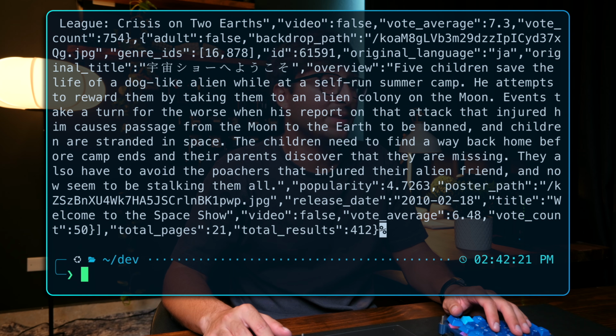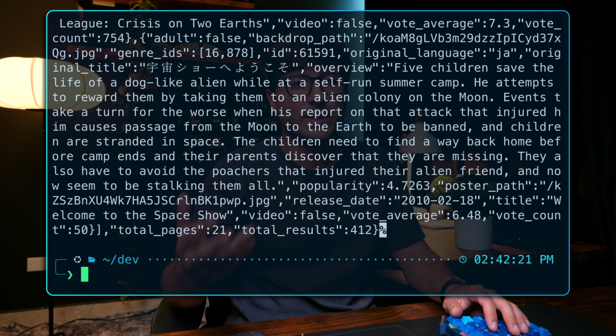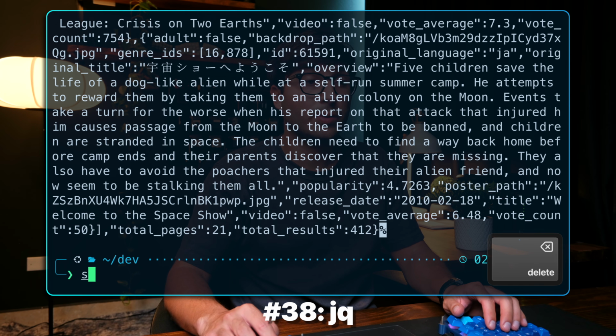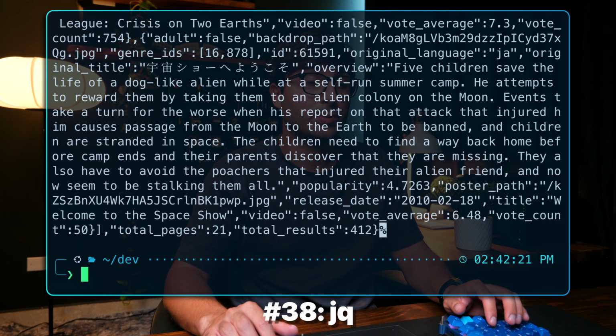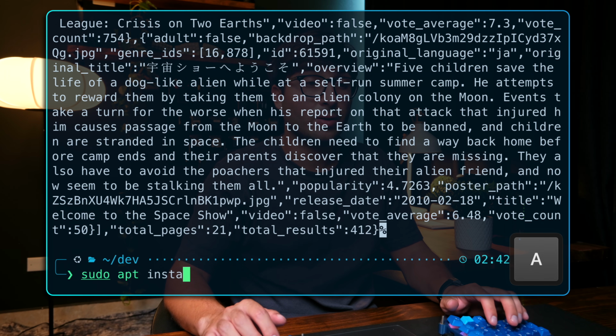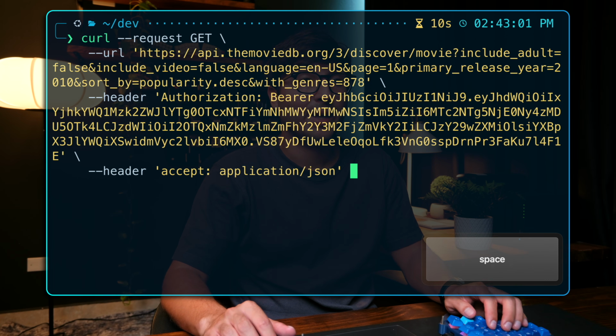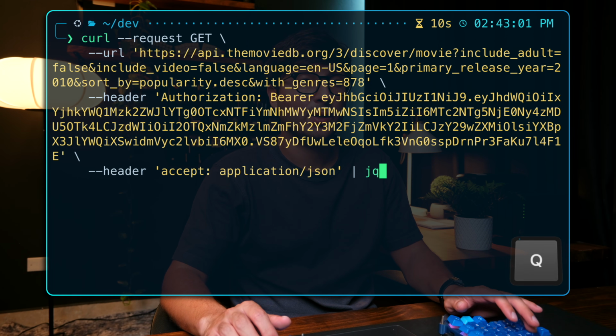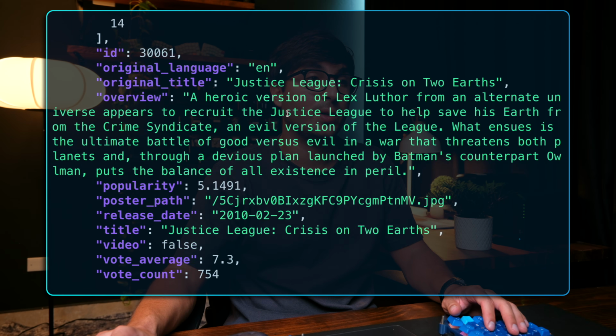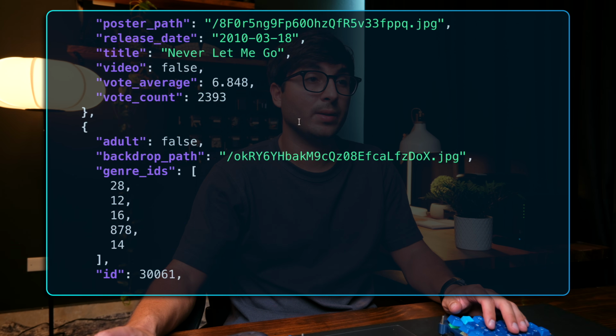Now the output is JSON, and by default it's not very easy to read. If you want to get pretty JSON output on the terminal, you can install jq. Let's do sudo apt install jq, and then we can run the previous command again and pipe the output to jq. Now I have a much nicer output.